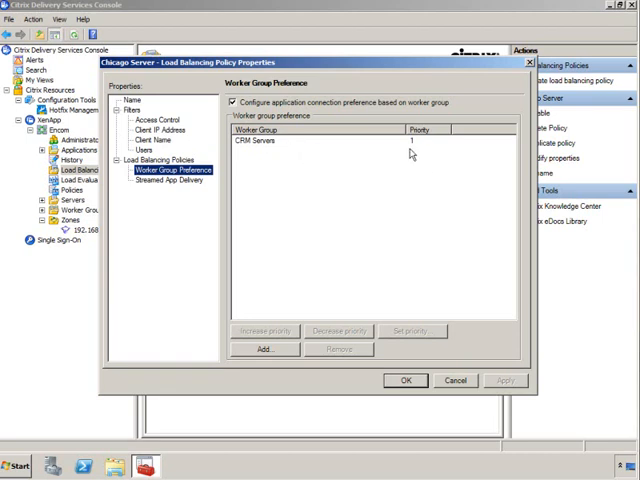Now you'll notice here I have priorities. So if you add more worker groups with more servers in them, you can increase or decrease the priority so that if this worker group is unavailable, then the second worker group is what the user is going to be directed to automatically. So this is how you can configure worker group preference and failover or failback policies.